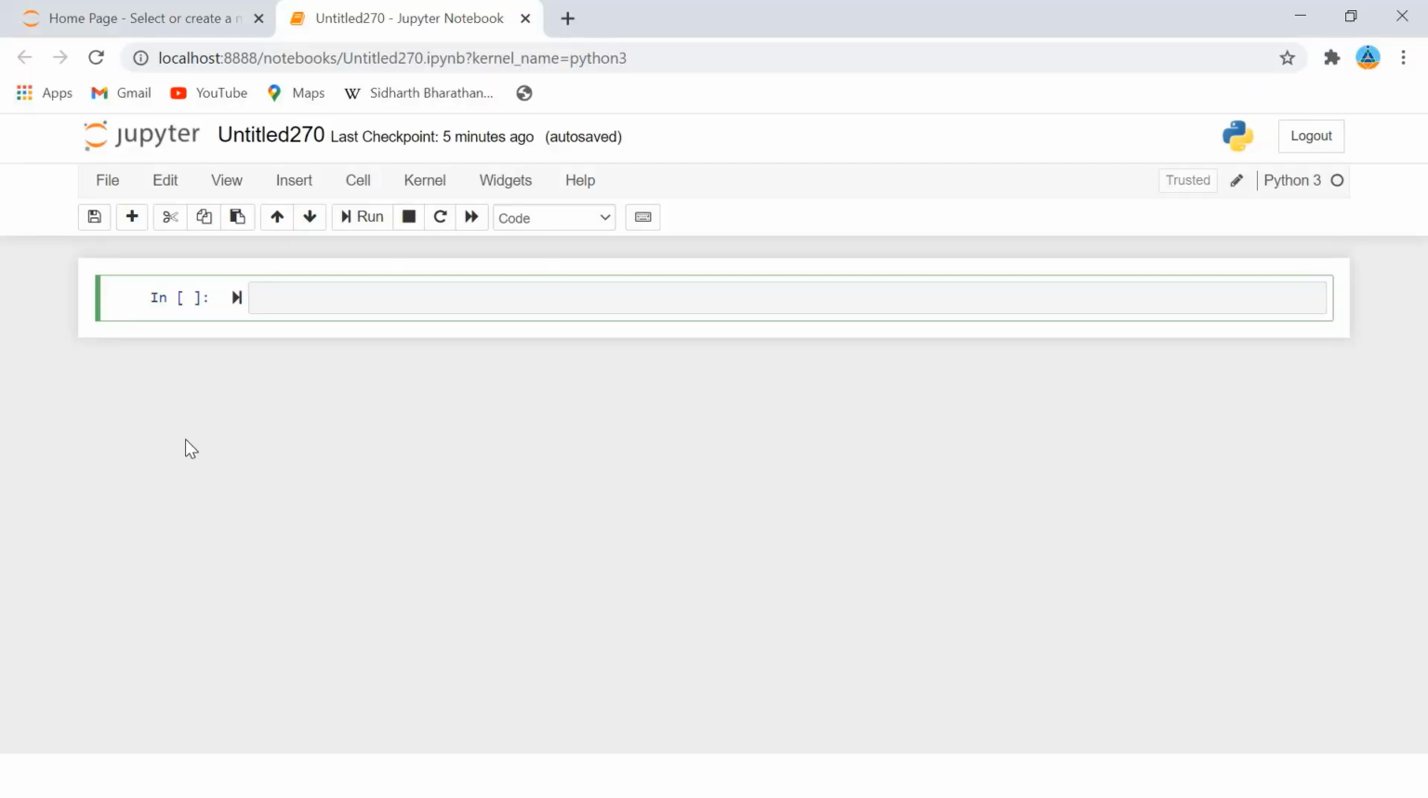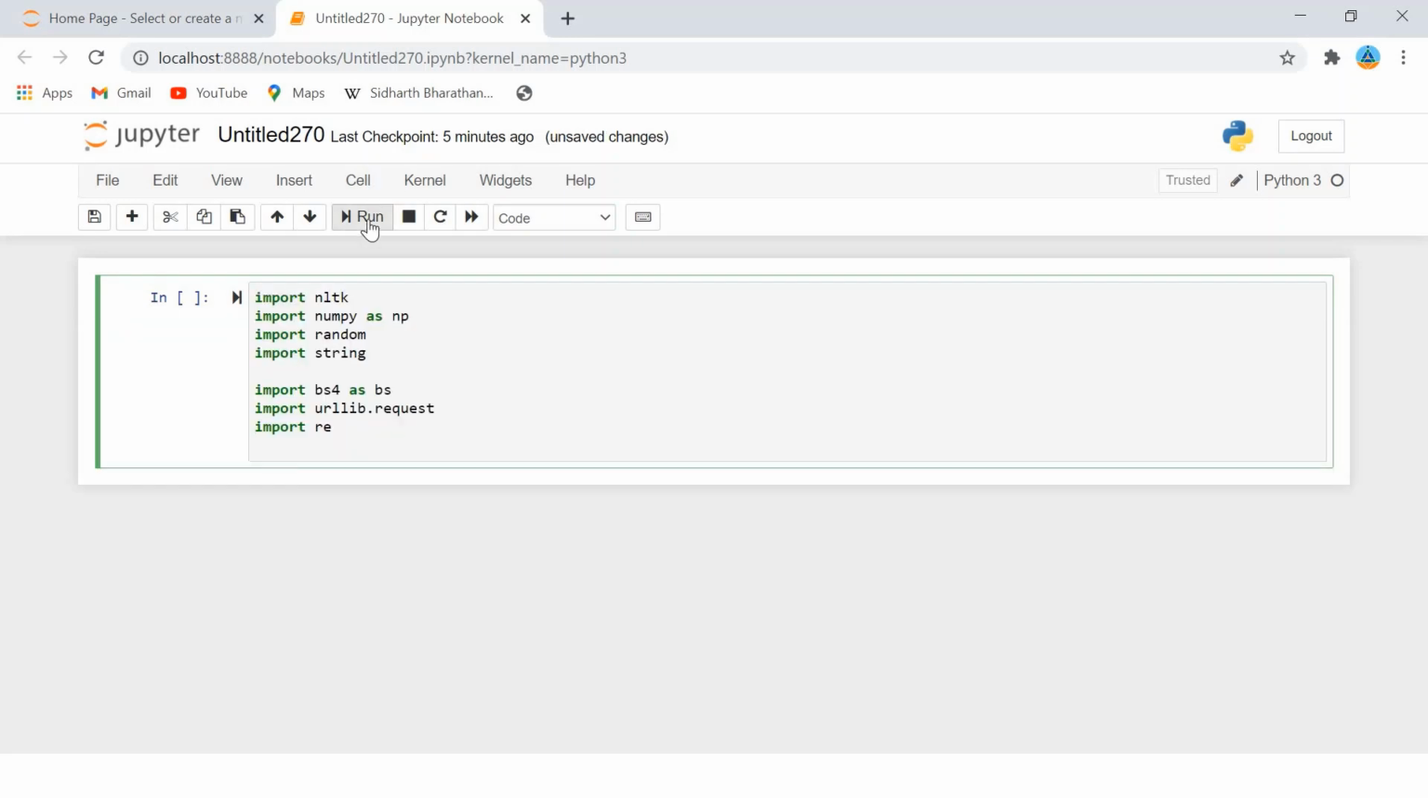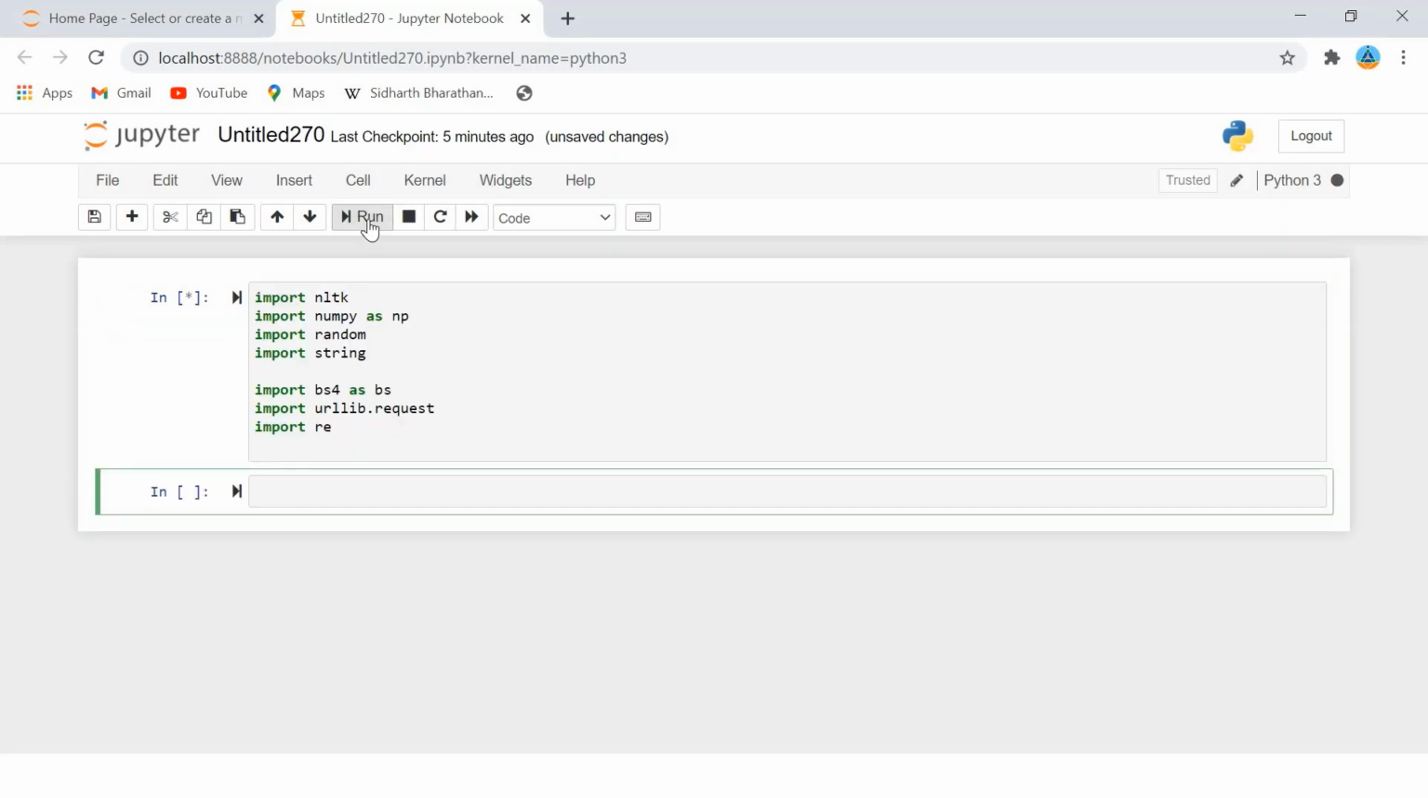Let's start the development. First, I will import the required libraries. Let me run this. I have imported NLTK, NumPy, Random, and I'm going to use the Beautiful Soup library to parse the data from Wikipedia. Furthermore, Python's regular expression library, re, will be used for some pre-processing tasks on the text.